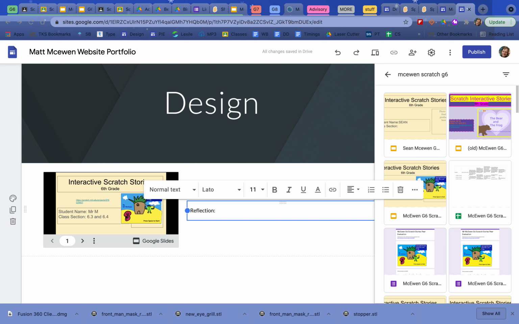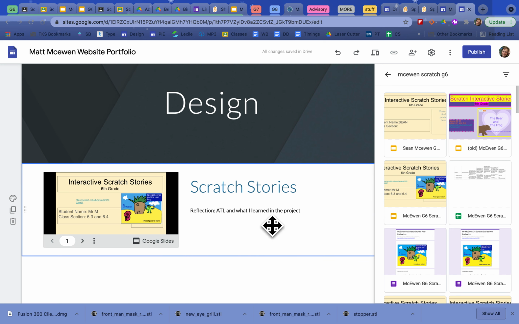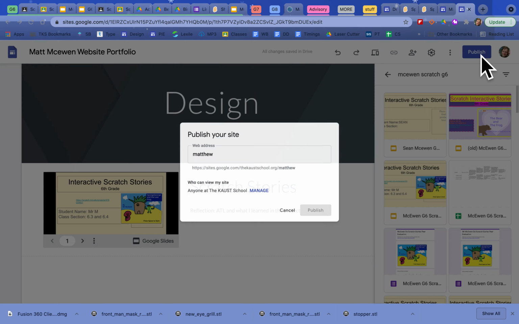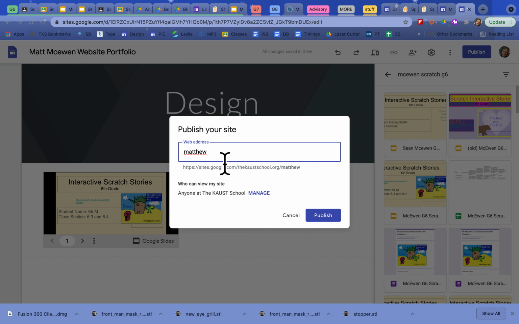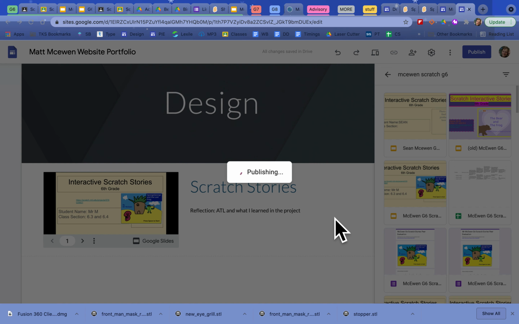Okay, and then I'm going to write my reflection. I should reflect on an ATL and what I learned in the unit, in the project. So talk a little bit about reflection here in this little paragraph, and that takes care of it. When you're done, you can click the Publish button. The first time you do it, it'll ask you what your site is, and you're just going to go ahead and click publish.